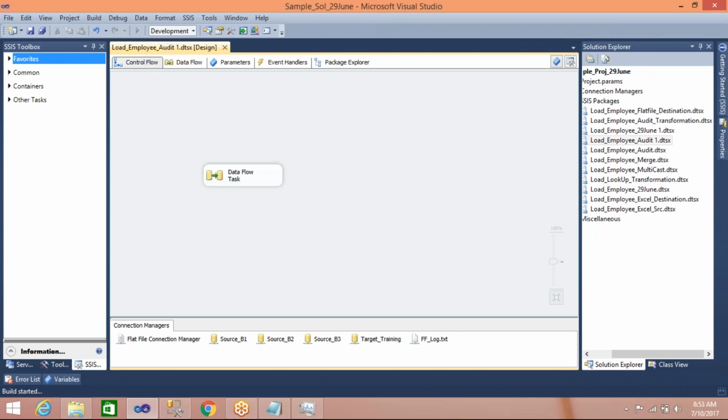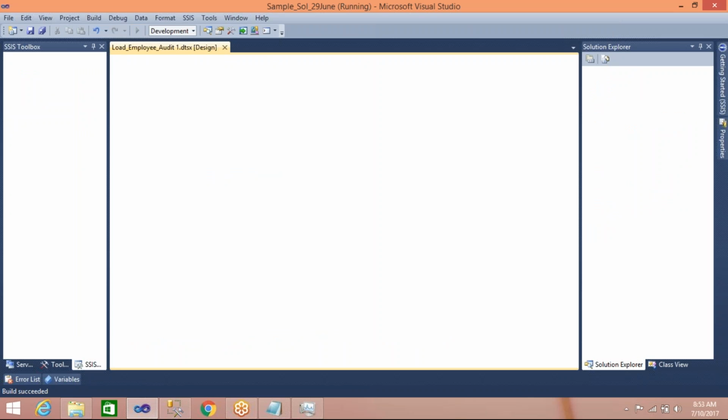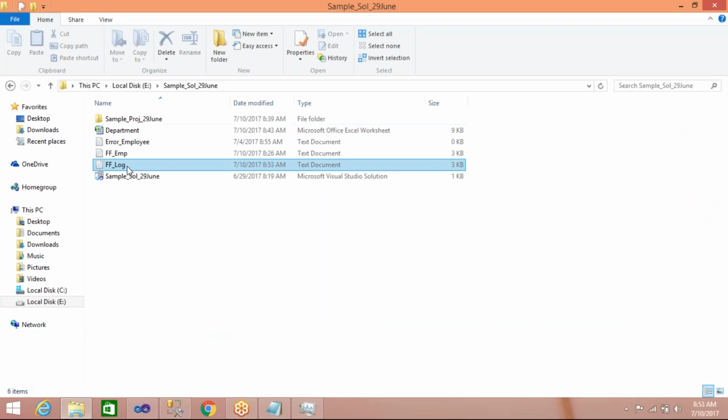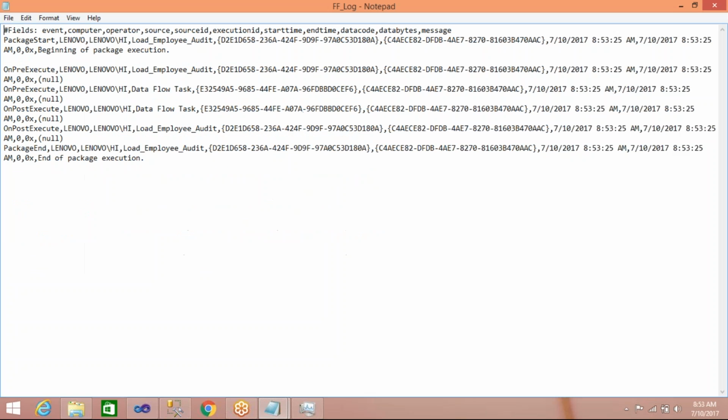Once you specify the log, save that and execute the package. It's done. Go back and check your log file to see what it captured. The event name is on pre-execute, that means before starting the execution, the status of the package. Some user has started it from this particular system. This is the package name and its ID. See, source ID, execution ID, start time, end time, data code, database, and some message if any error message, or any kind of message about the event.